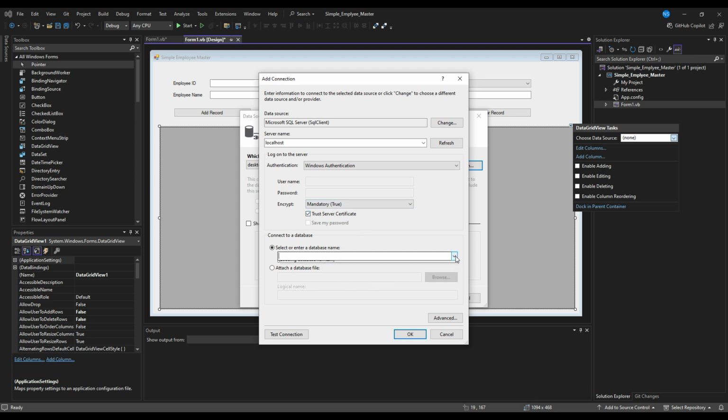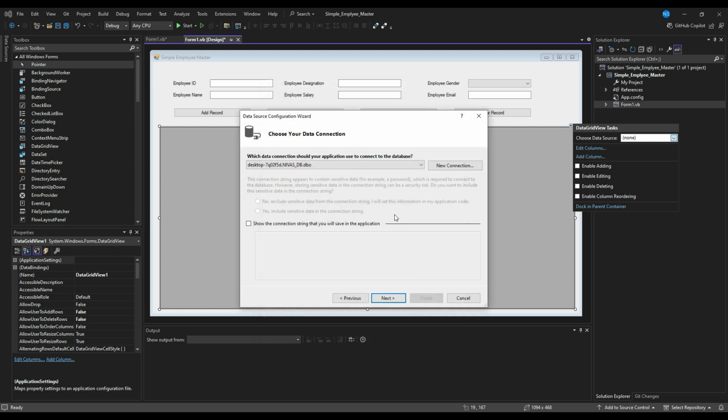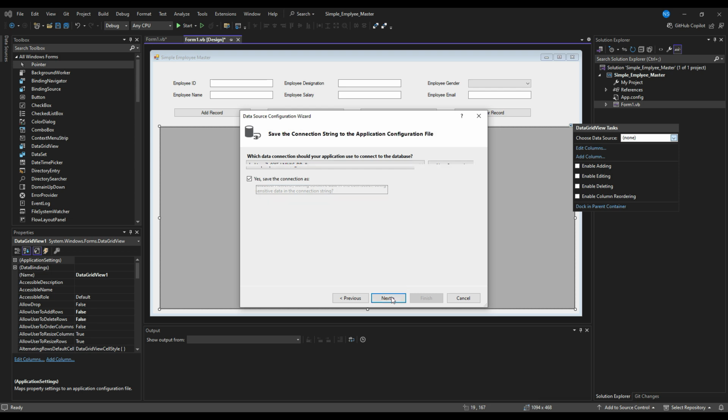Now select the database. It is loading the database names. I'm connecting to Nivas DB. I'm not connecting to any other DB. Now test the connection. Test connection succeeded. This should come, otherwise your connection is not successful. Now my connection is successful because it is able to fetch the DB and the test connection check has also succeeded. Now click OK.